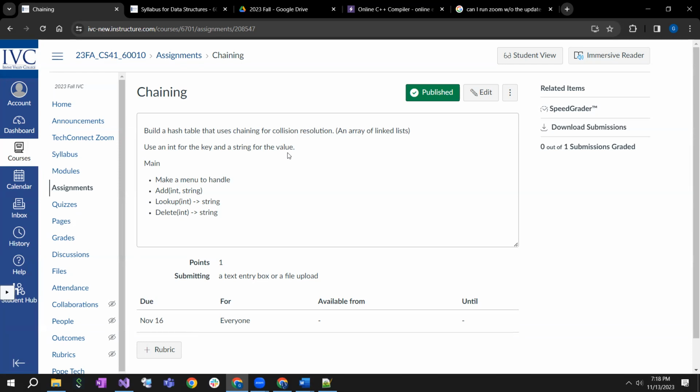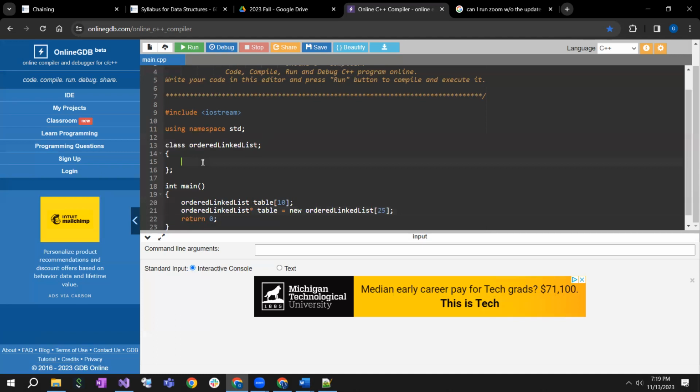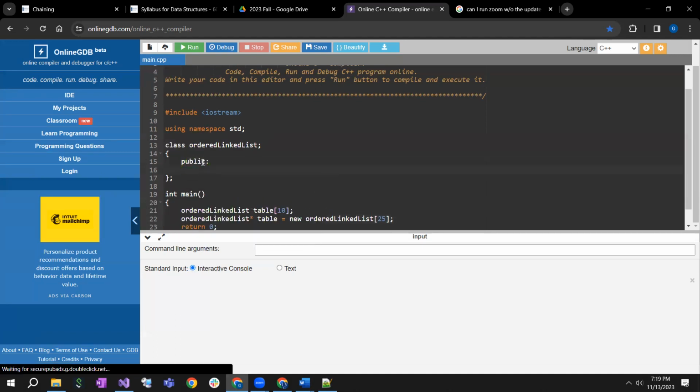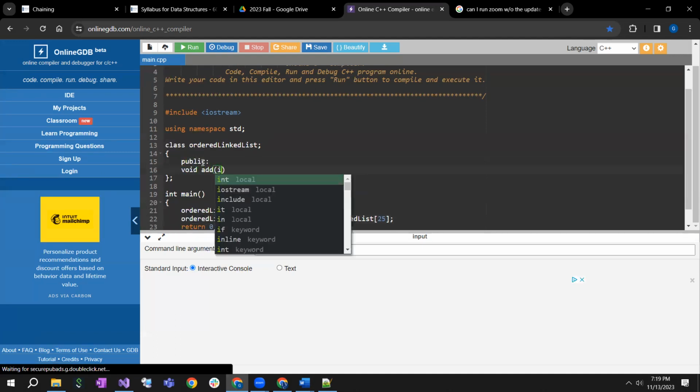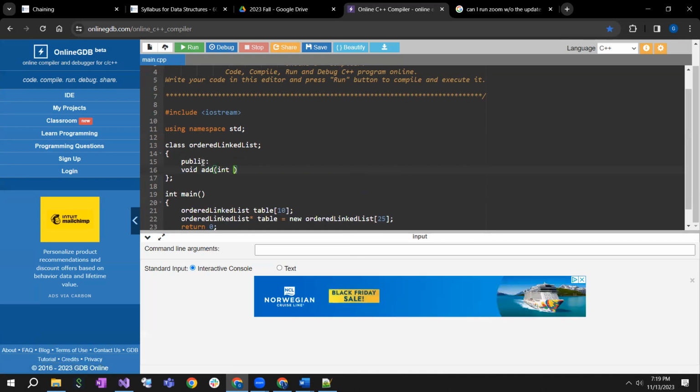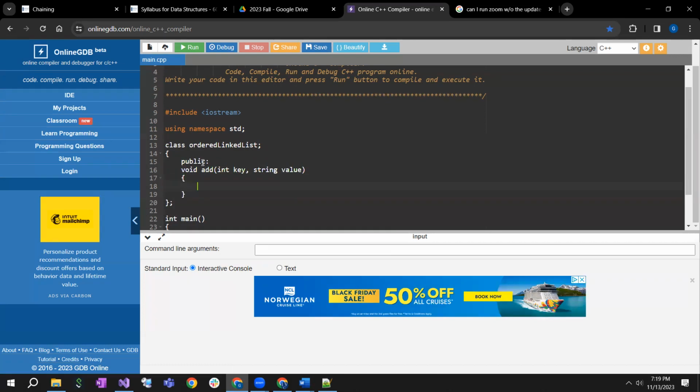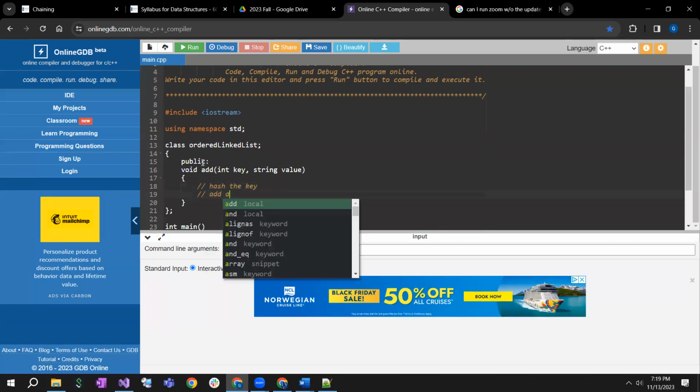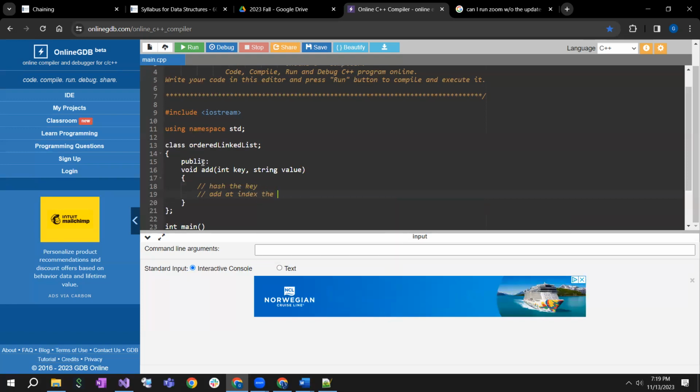Then it's just a matter of adding an int as a key and a string as a value. So if we had a key int and a key string value, we hash the key, add it, and index the value.